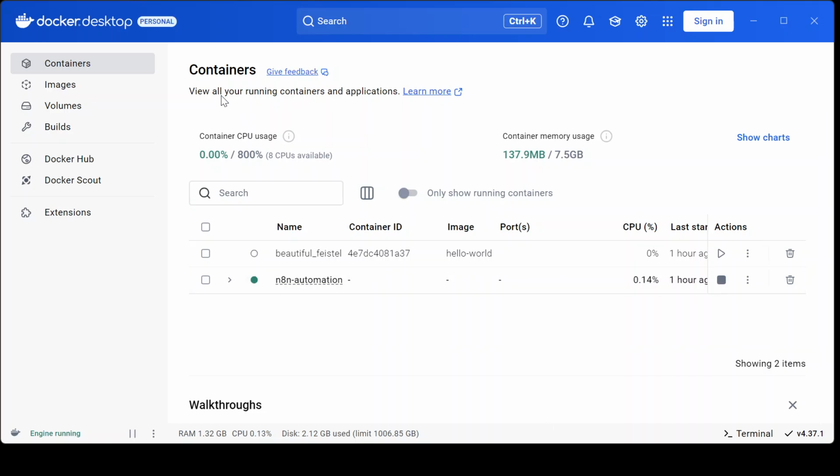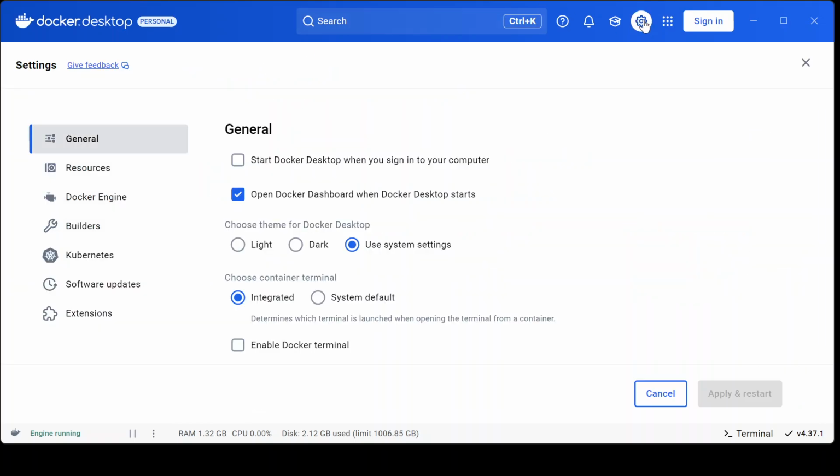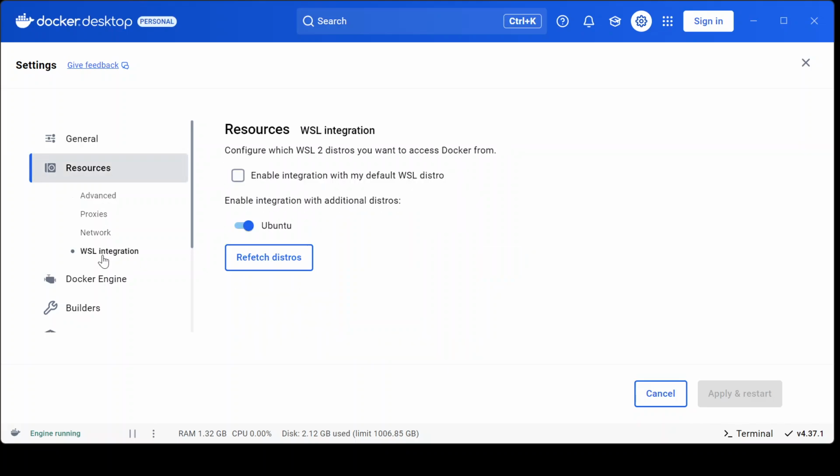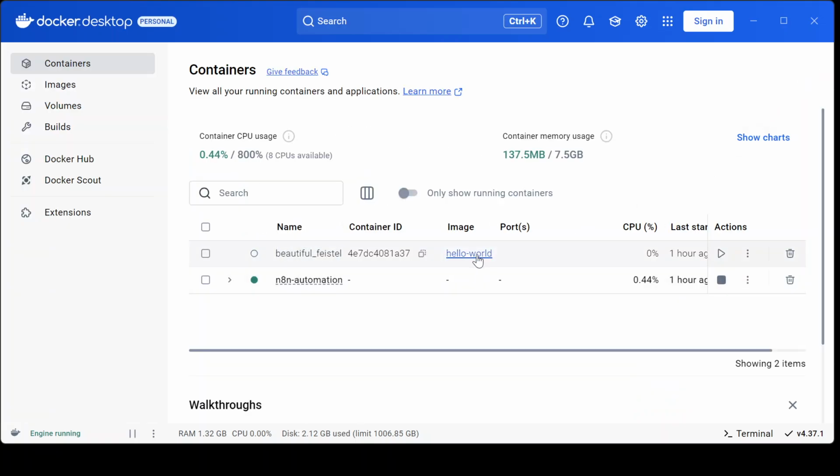you can see it automatically, but you have to do one thing. Go to Settings, then Resources, then WSL integration, and enable integration with the multi-folder store, and you have to enable Ubuntu, because that is the Linux version we are using. And then you can see here the hello world image, which was not there, it downloaded and installed it.